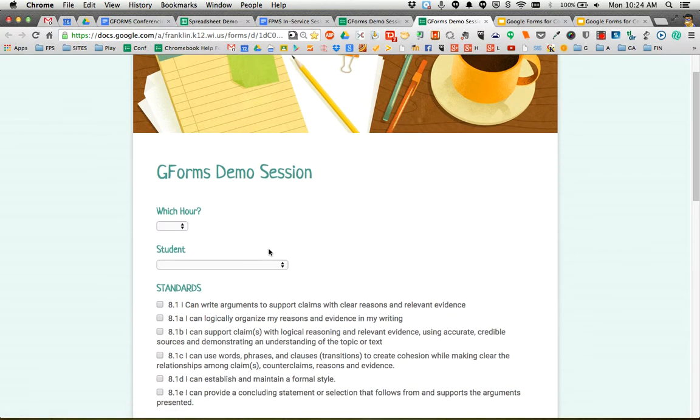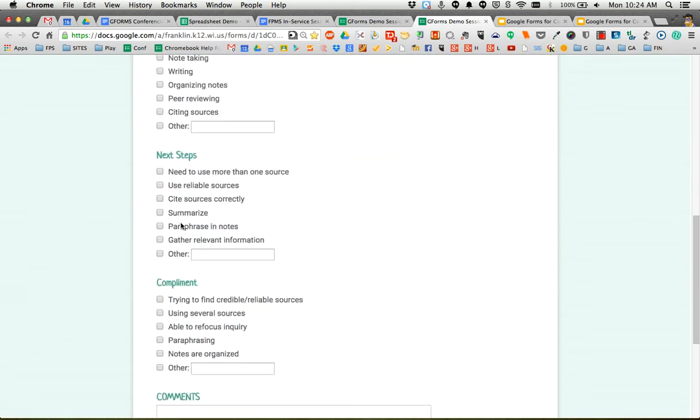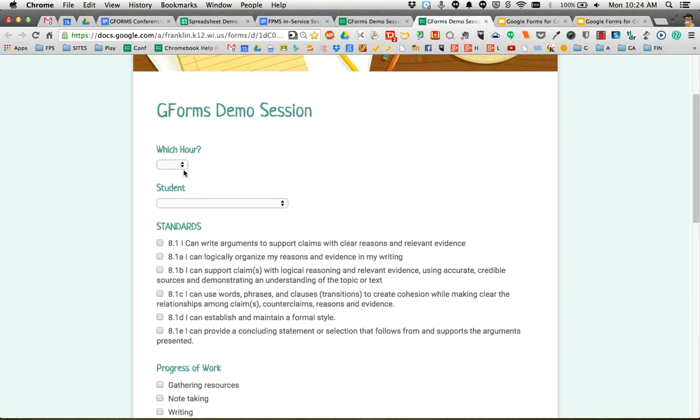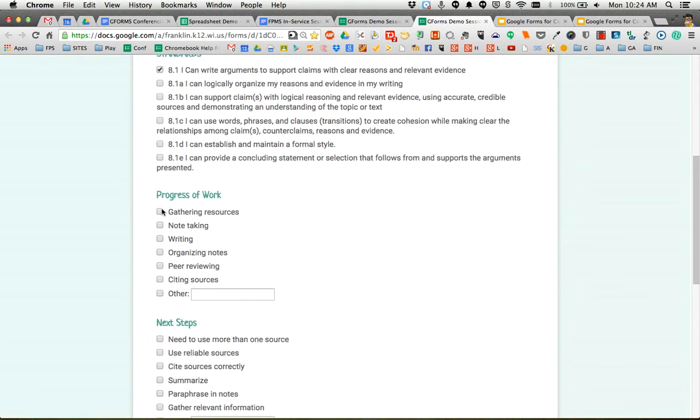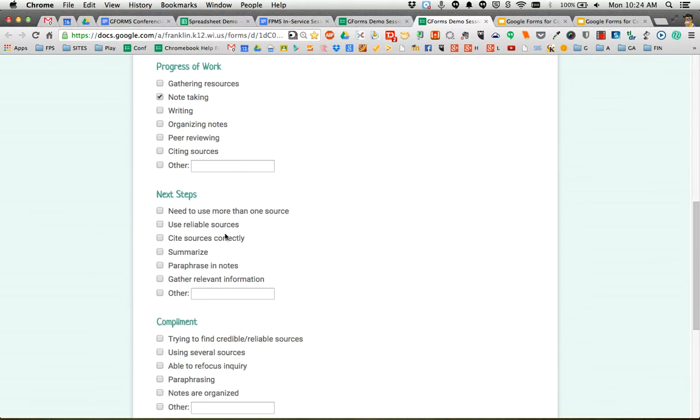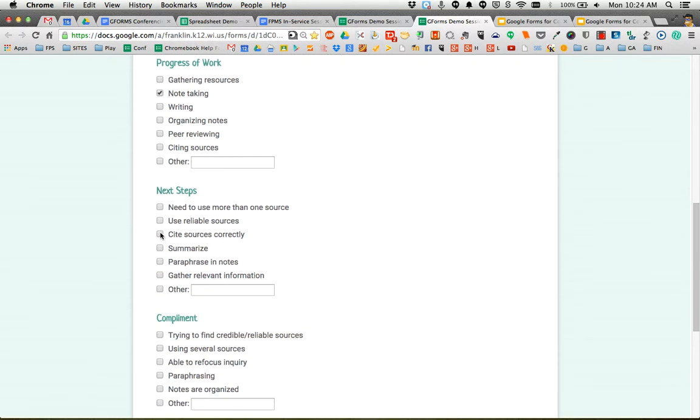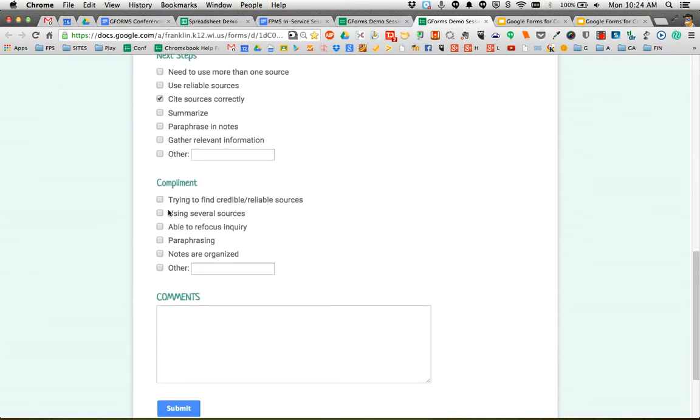It'll come up. Again, as the form can have as many or as few questions as you want, I thought these might be things that would help me as I talk with students. So then when I click on these things, I can choose second hour. I can choose this is the student I'm talking to. We talked about this standard. The student is currently at note taking. Their next steps are making sure that they cite their sources correctly from their notes. Compliment I maybe gave was they use several sources. And then if I needed to give a comment here, I could type out a comment if I needed to.